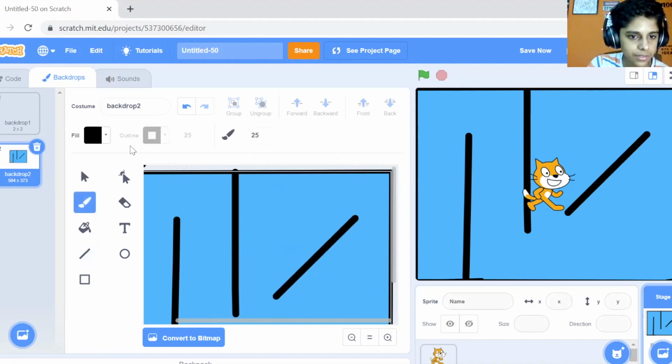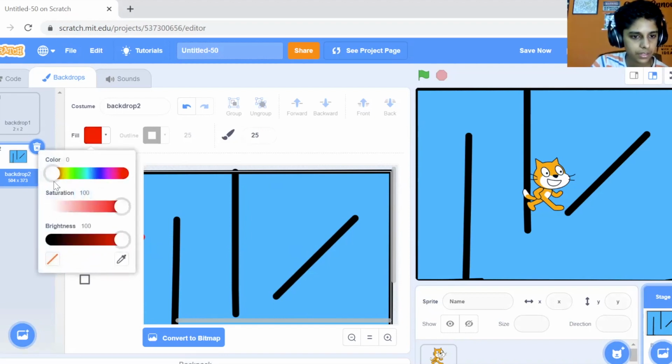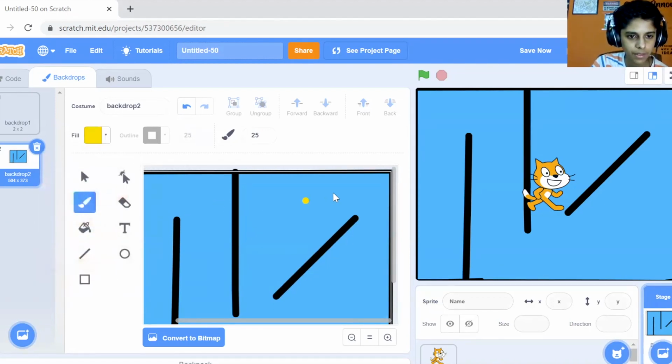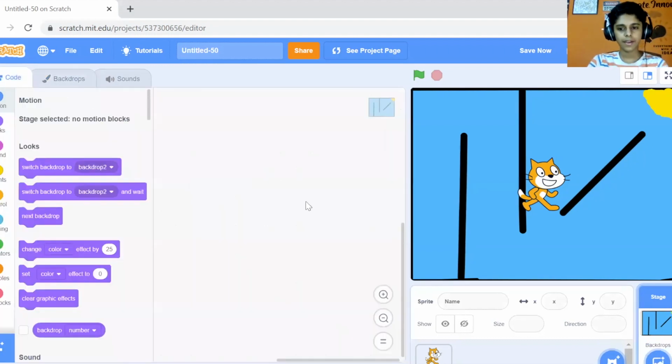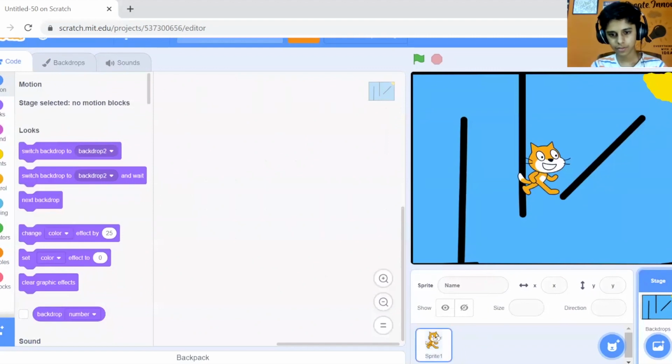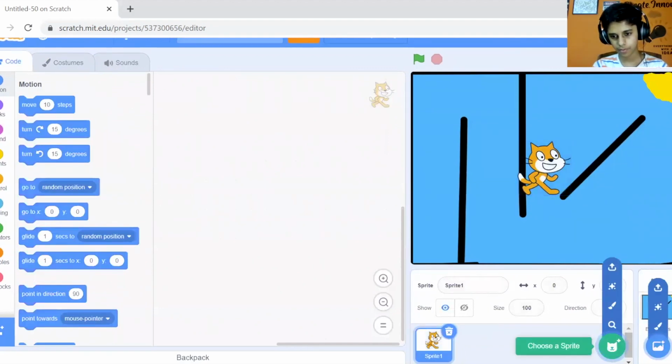And at the end, I'll have an island over here. So I'll choose the brush option. I'll change its color to yellow. I'll draw what is like an island. This is the island for me. And now we have to draw a boat.